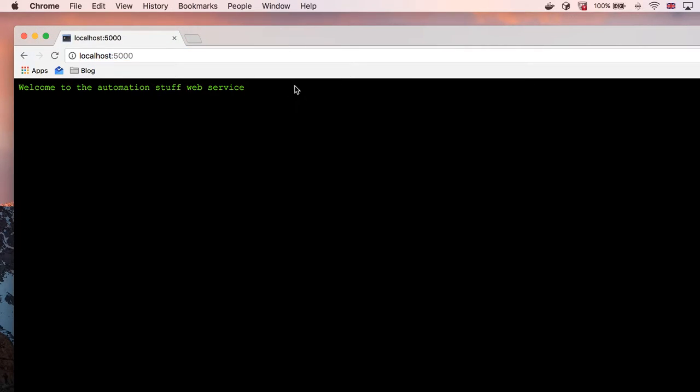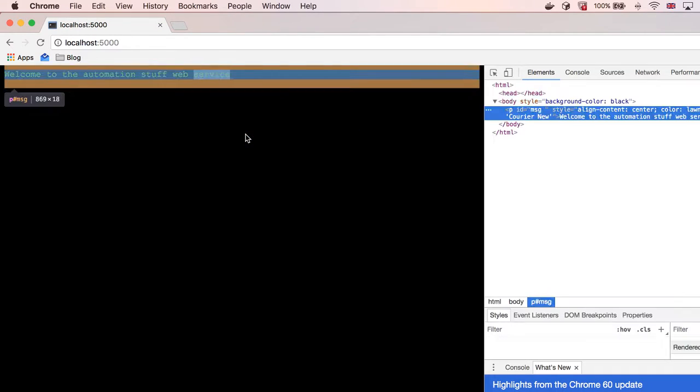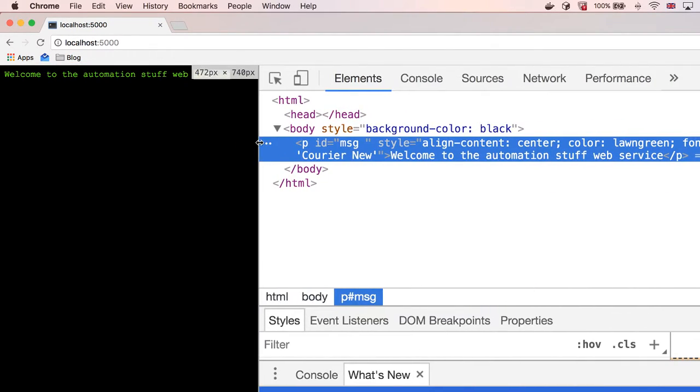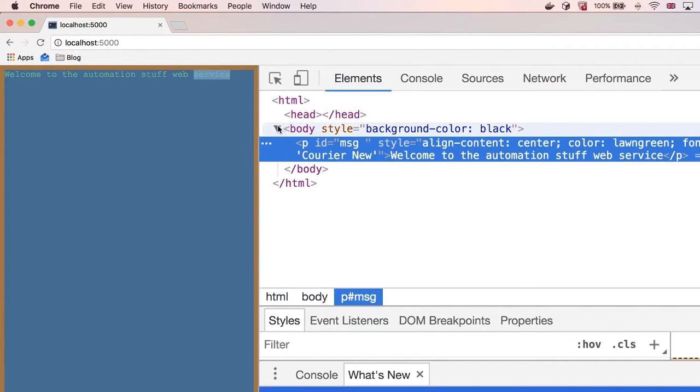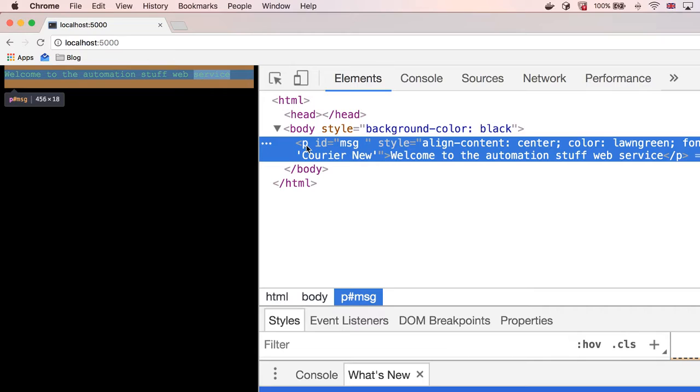So if I come here, this is the page that we're going to test, and I want to check that this text is correct. So if I inspect, I can see I've got a... can I make this bigger? Yes, I can. Look at this. So I can see my HTML page is pretty simple. I've got a head that's empty. I've got a body that has a background color, and I have this paragraph text. And it has an ID of message space, interestingly. Let's fix that.